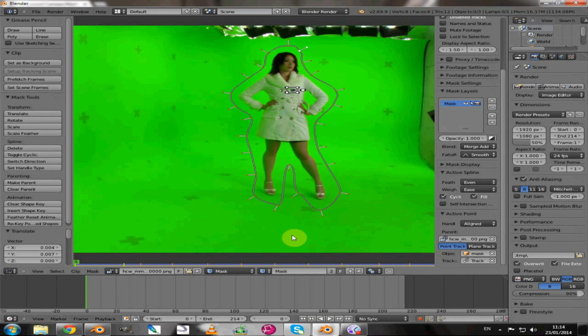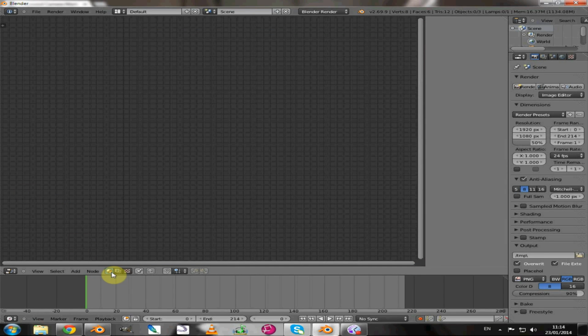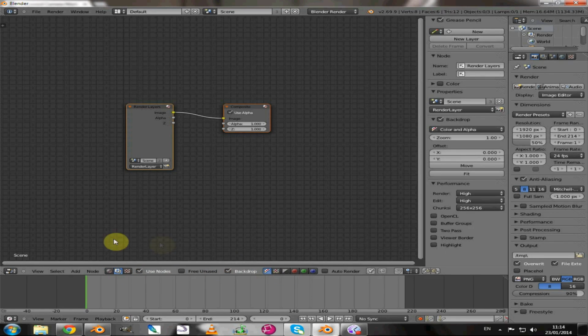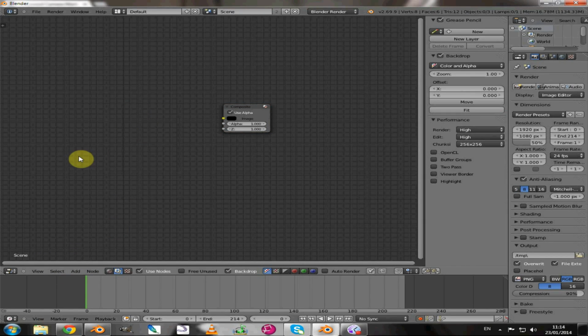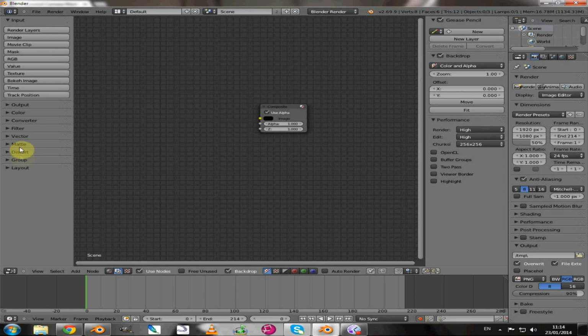Alright, let's stop that. And now the next thing we can do is just jump straight into our compositor. That job's done. Let's move on. Node editor. Excellent. Now if we click the compositing button down here in the middle, click use nodes, click backdrop, and we can get rid of the render layers. We won't need that in this scene. We will need it eventually, but not for today.